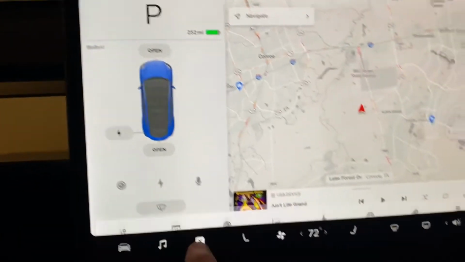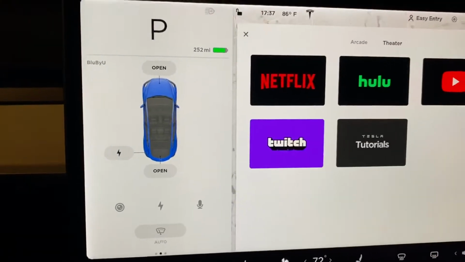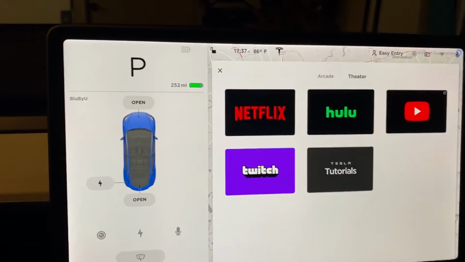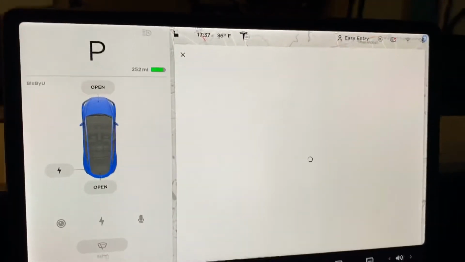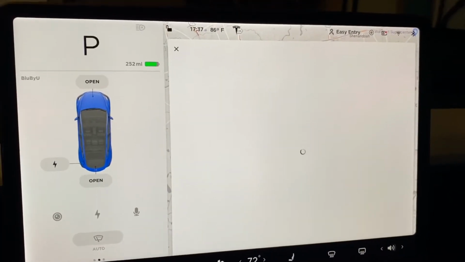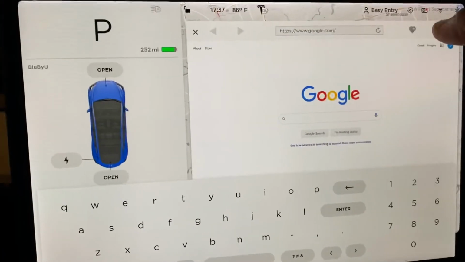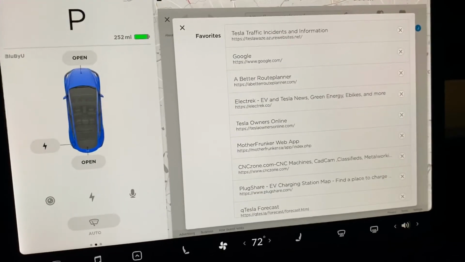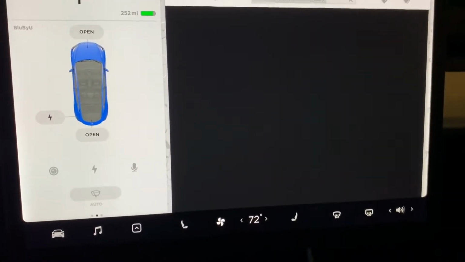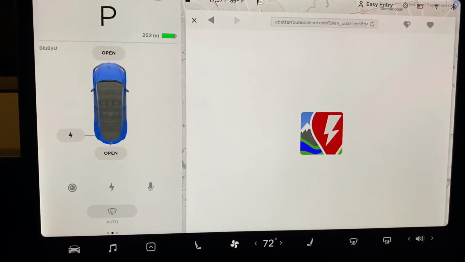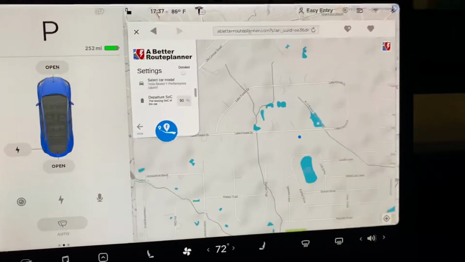So then I get over here to, it's hard to navigate through the phone. So you got entertainment, so I got Netflix, Hulu, all that good stuff. Then the web, so I can, just like any other web browser. As soon as it opens up, I can do anything. I got all my favorites over there, so I can come to anything while I'm going. Here's a route planner that works very good for the Teslas, things like that. Why I have to okay that every time, I have no idea.